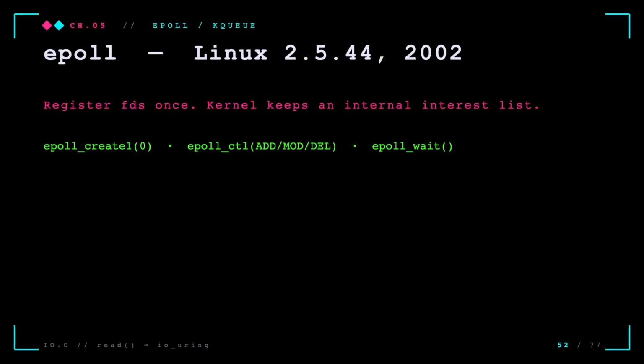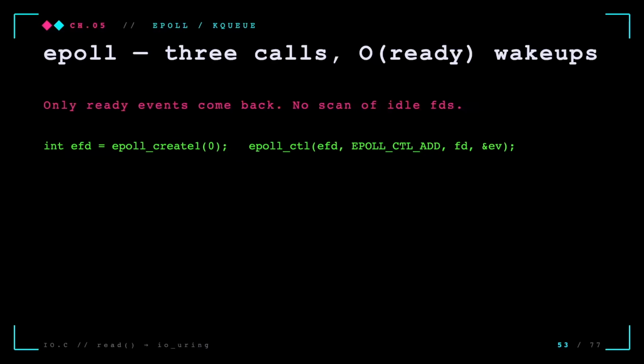And this brings us to epoll now, for Linux version 2.5.44 from 2002. And the idea is that you register the file descriptor once, and the kernel keeps an internal interest list, right? The kernel stores it, and we don't have to send it again, and it keeps track of it. And this is better because now it solved the problem of, instead of O of n, where n is our file descriptors, it's O of ready. And so when we're going to loop over the received events, we're only going to get the ready events. And that's great.